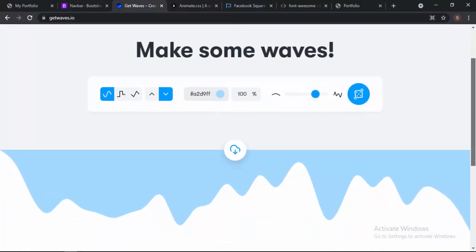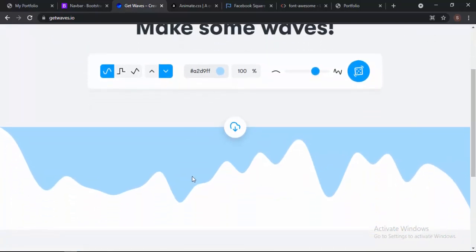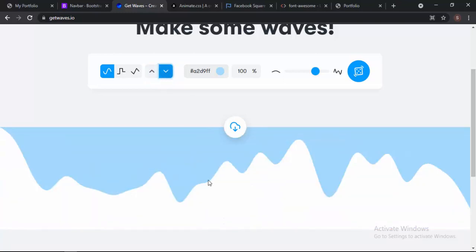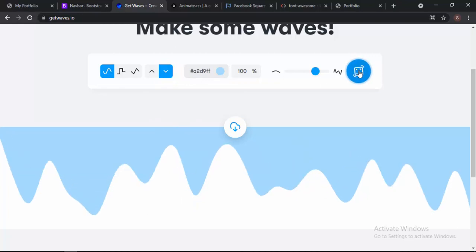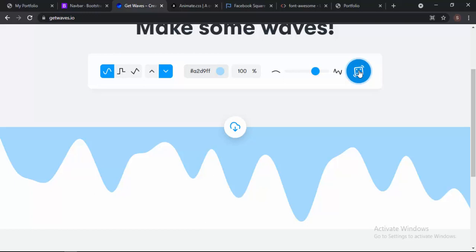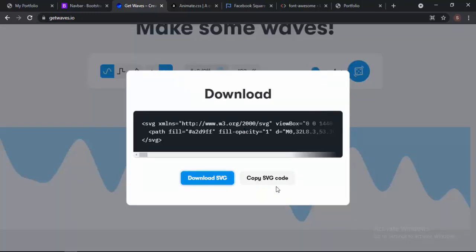So how can you generate waves? It's so easy. Just select the direction of these waves. It should be at the bottom or at the top. If you want it at the top, you just click on this icon. If you want the direction of the waves to be at the bottom, just click on this one. Here you can also change its color, but I'm not gonna do that. Also, you can generate random waves here. And after you've found your favorite waves, you can click on this icon here, and it gives you two options, which are download SVG and copy SVG.